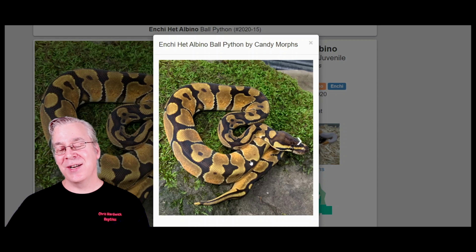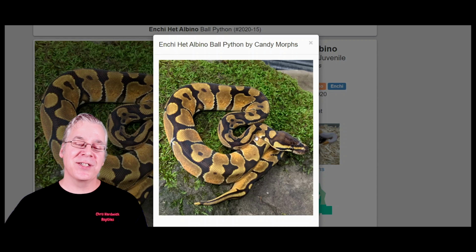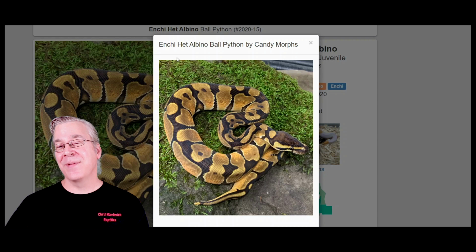And this one, I've actually seen them reduce more than this. I've seen some Enchis that really don't have that much of an effect, and sometimes the Enchi really just scrambles up the pattern, which is kind of interesting. And another cool thing about the Enchi is it'll also bring out a lot of the orange color in a lot of your combinations, especially if you mix it in with pastels. Sometimes it can really brighten the pastels.